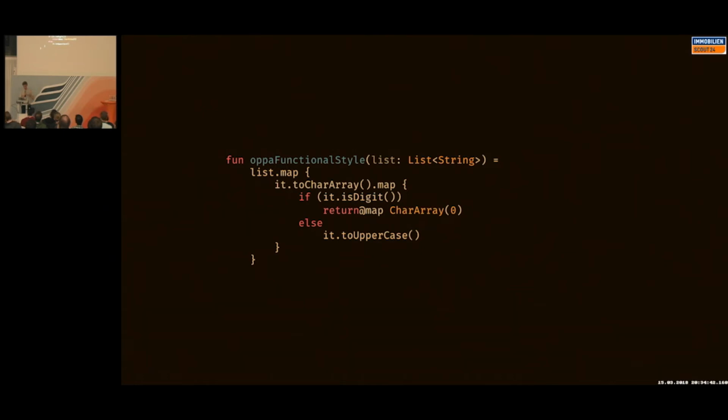So imagine you have a functional style thing like this one, right? This is just an example. Of course, it's bullshit, but we have a list of strings. For each string, we make it a character array. And then if it's a digit, we return from the entire function an empty character array. No, sorry, from the mapping function. Or we just keep on mapping and make the character uppercase, whatever.